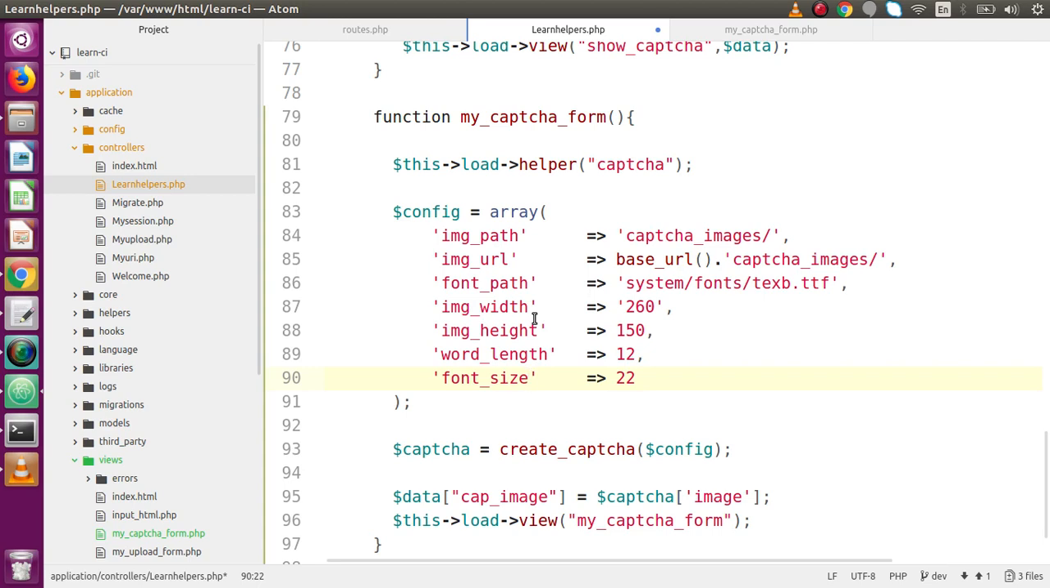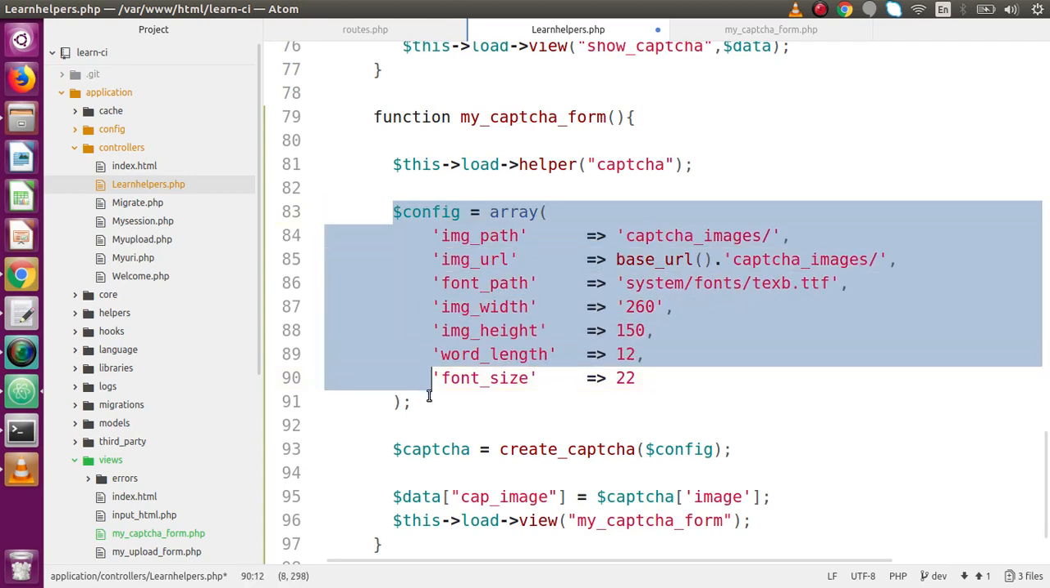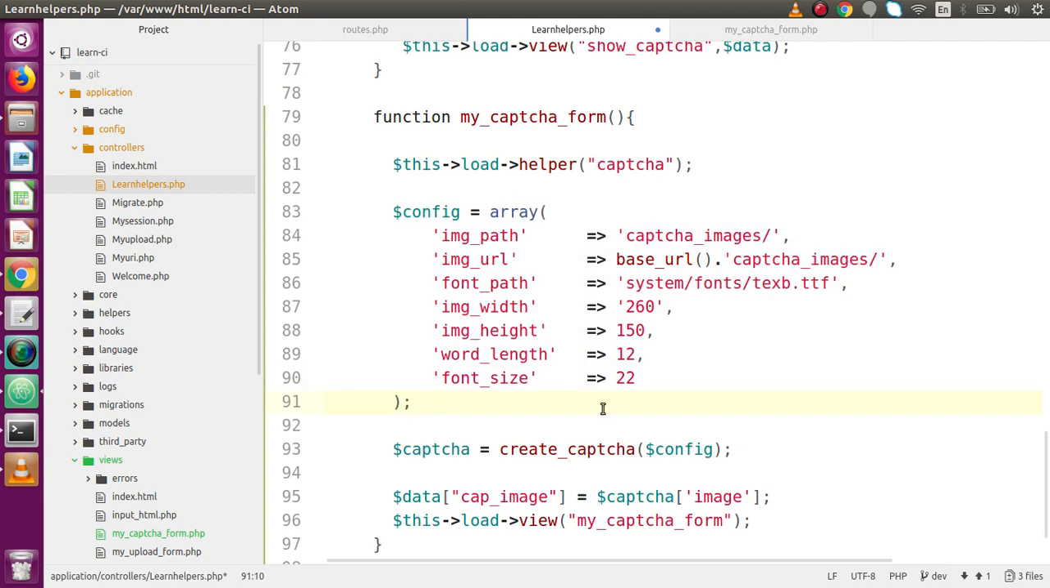Now image width, image height, word length, and font size, these are the basic configurations we have to make to generate our captcha images. After writing these configurations, we have to pass the configurations inside a function, and this is the function basically defined in our captcha helper. Now by putting all these configurations, so let's say word length, I'm just putting something, let's say 6, or let's say 8 characters. Now instead of font size 22, let's say 18. Now all the settings are good. Now firstly we are going to use this function.